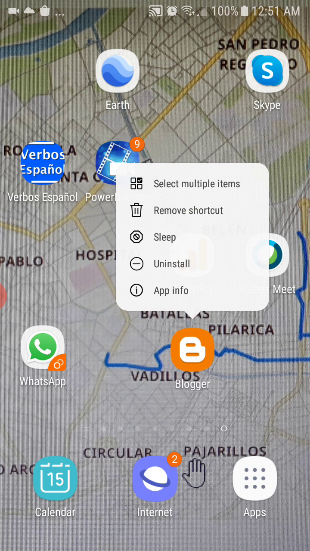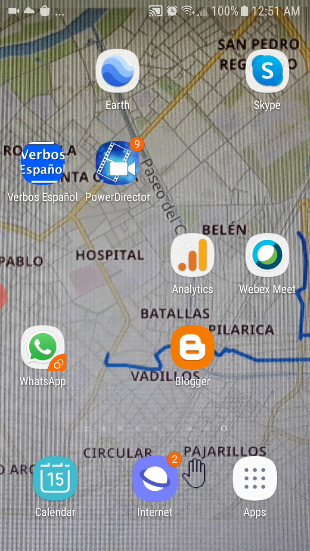This blogger application I've been using for the last many months, and sometimes when it is not working, I stop it by clicking on the application information, and then I restart. I did that many times, but today it is not working. Any option, it is not working.